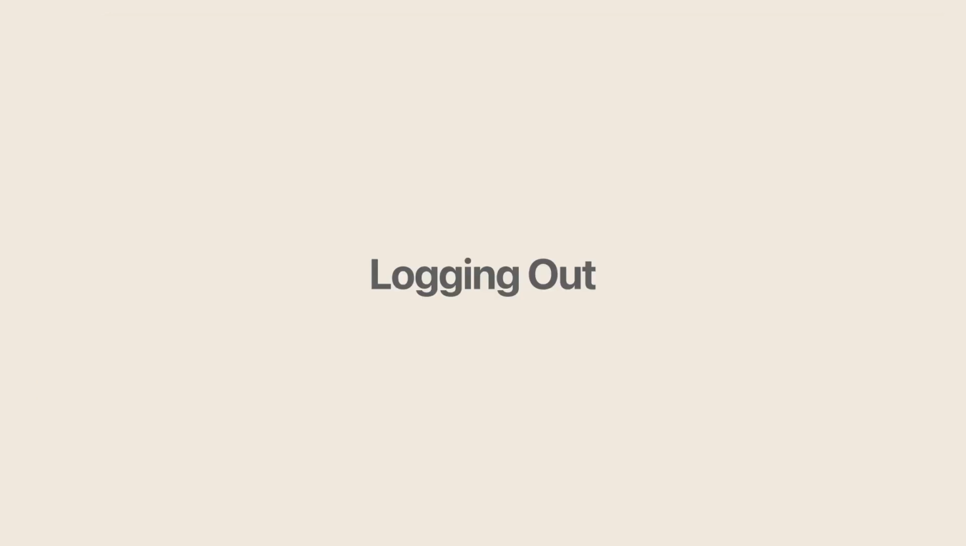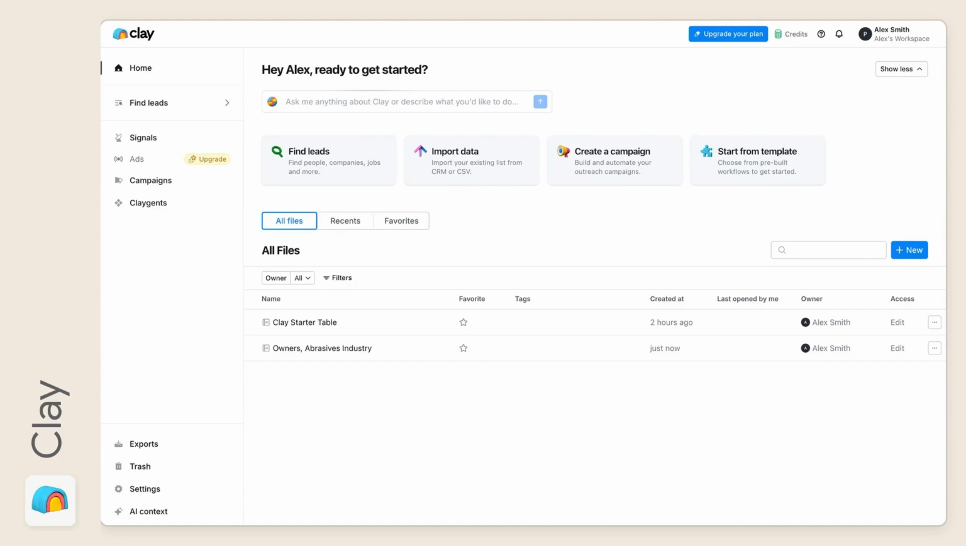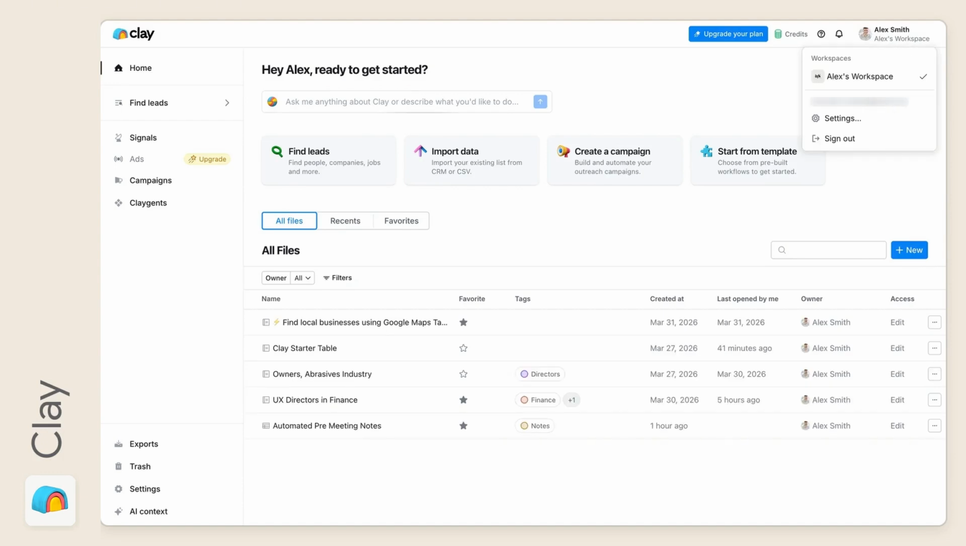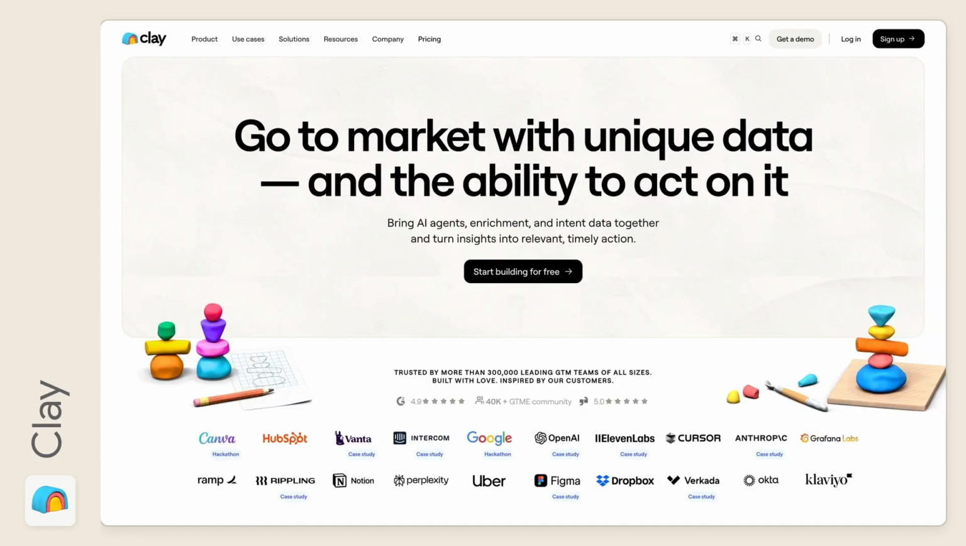Logging out? The sweet escape from productivity. On the dashboard, click the Profile menu. Next, choose Sign Out. Finally, you're on the home page. The button says Log in.